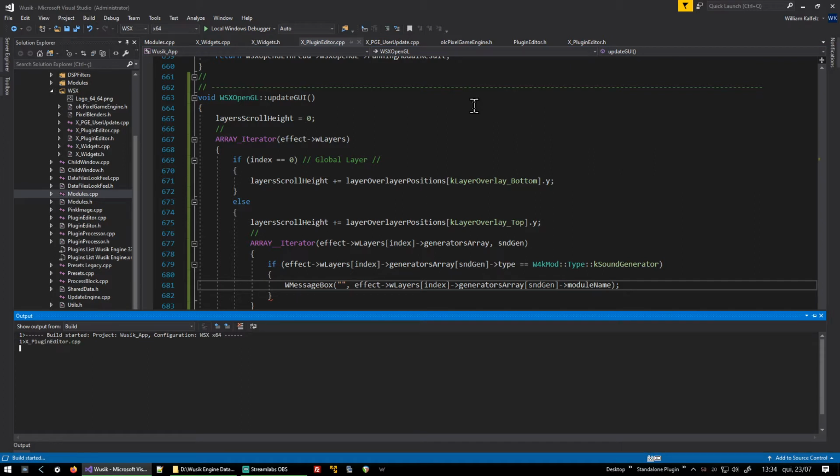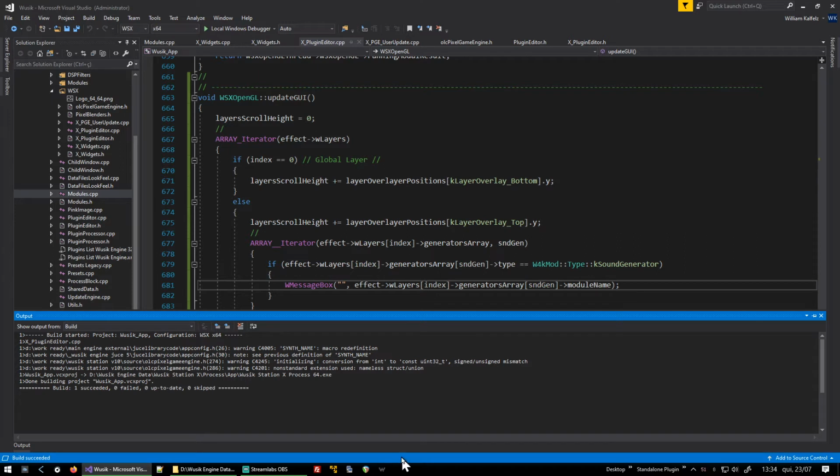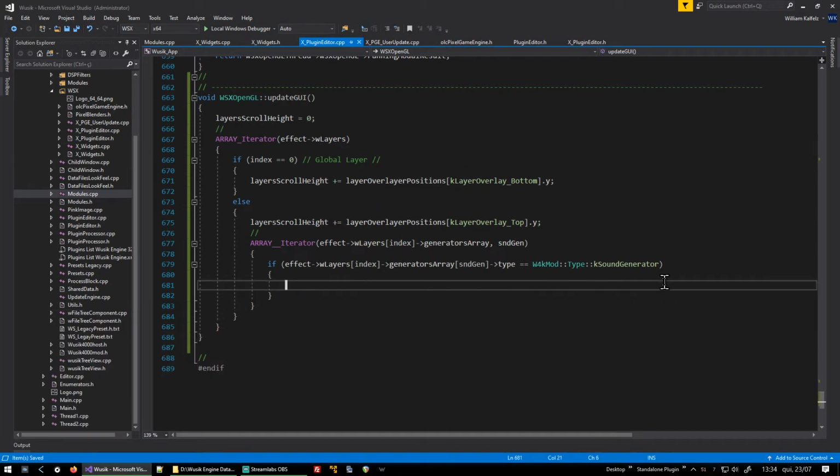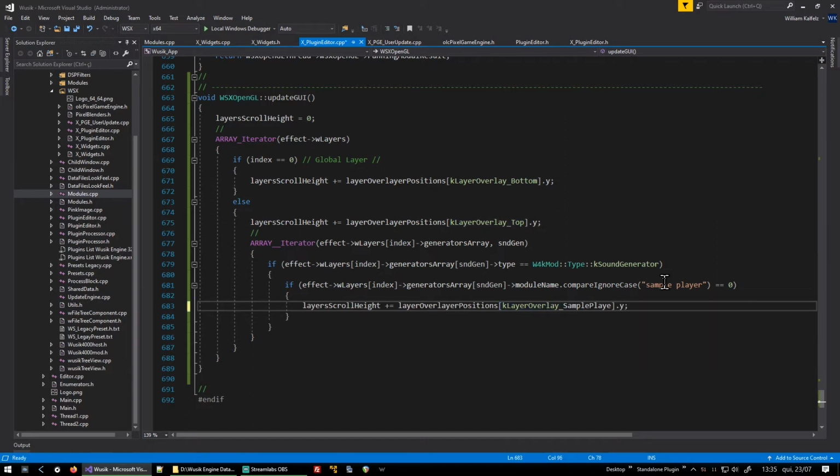Now it should give me the sample player, tree oscillator, and stuff like that. Just have to check the module names. Sample player, that's correct. So sample player, we add the size of the sample player. And for now, for this testing, it's just loading the initial patch, so it's always going to be the sample player.